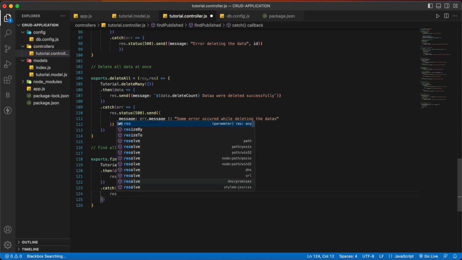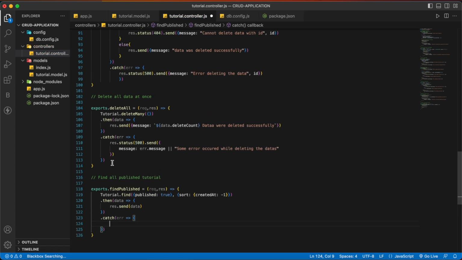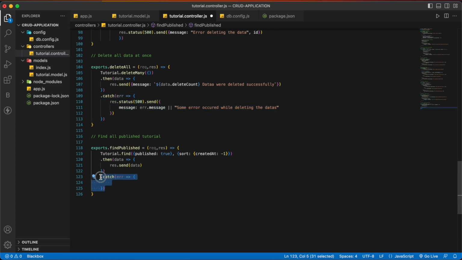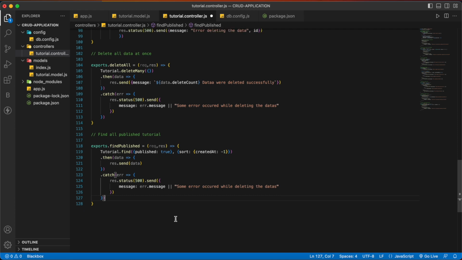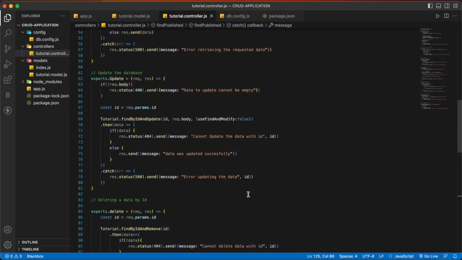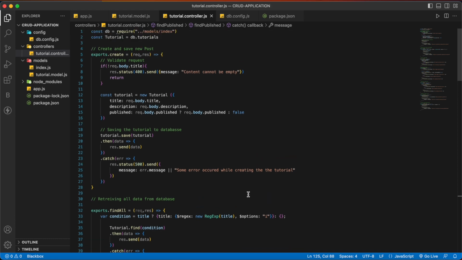and then I'm just going to copy this from here and paste here. While retrieving published data. And this is all the function that we have to write in order to make the CRUD application.